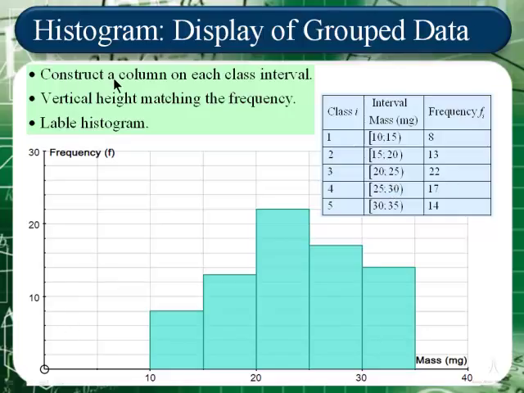Then we construct a column on each class interval. In other words, we have a column starting at 10, ending at 15, one starting at 15, ending at 20, and so on. So we must have 5 columns. The vertical height of the column is matched by the frequency. So for the first column, the height must be 8, so we stop at the frequency of 8. For the second column, the height must be 13. The third one, 22, and so forth.